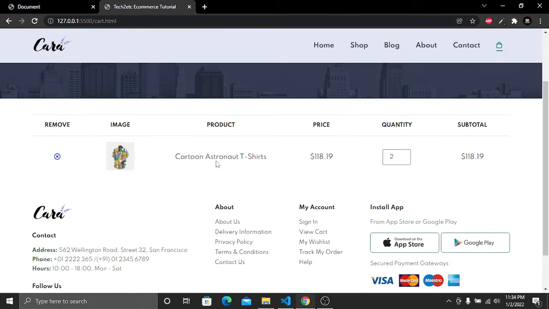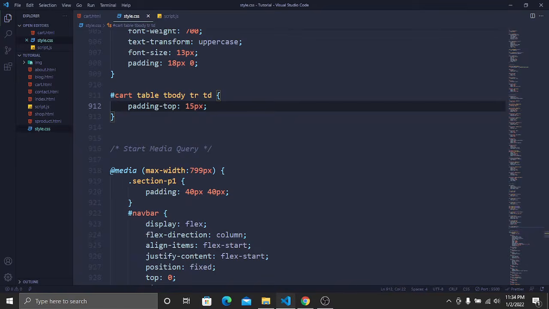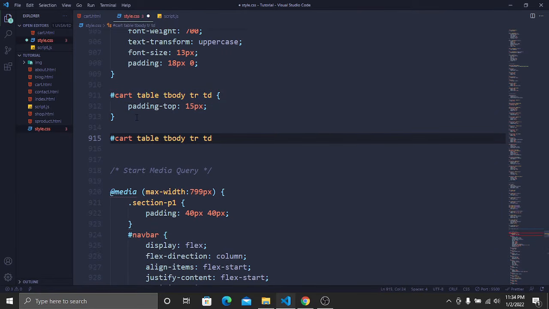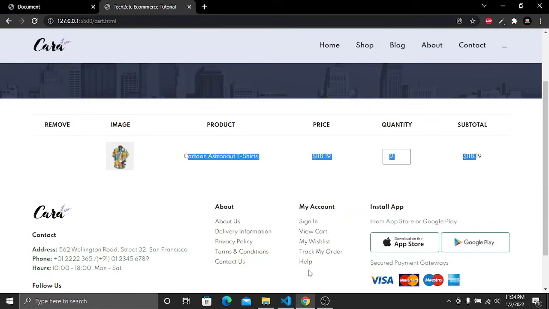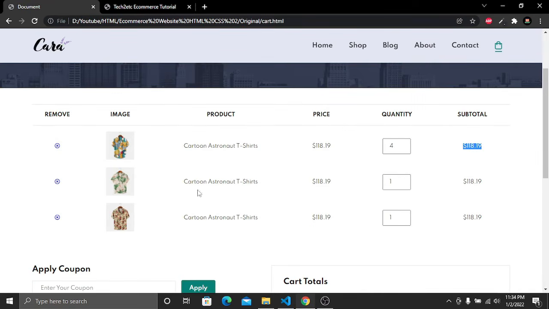Okay, so after this one, now I want to add a font size for this text. So that's why copy this ID and then paste it here, and this time we don't have to target our table row. So for our table data, it will be font size of 13 pixel. Now save and go to our website, and here you can see that this text is now looking much better. Okay, now we have added our first product row. So after this one, now I want to add 2 more.